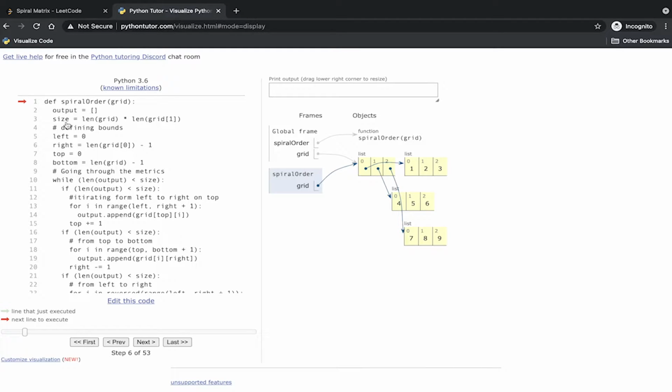Okay, so let's go ahead. So the first one says output. First we're going to initialize our output variable, which is just going to be an empty list. Okay, right now. So the green is where we are, the line we just executed. The red is the next line to execute. Next we're going to initialize our size variable. And since this is a 3x3 matrix, our size variable should be a 9 because 3 multiplied by 3, that's how many elements we want to put in our output. Okay, bam, size is 9.